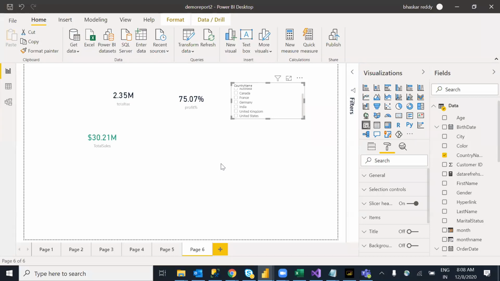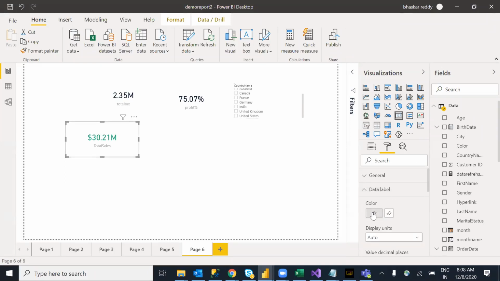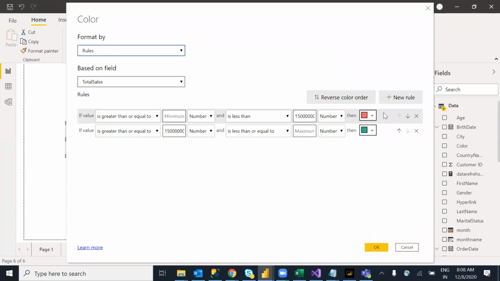None of the countries reached 15 million. So let me give the condition. Don't go with the erase button. If you erase, these formulas will go out. Instead of 15 million, let me give 5 million.